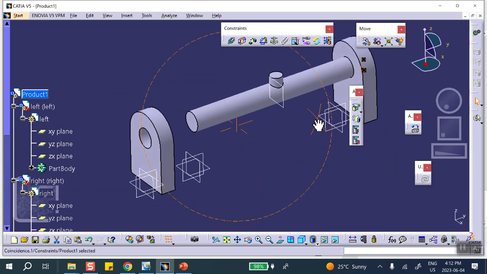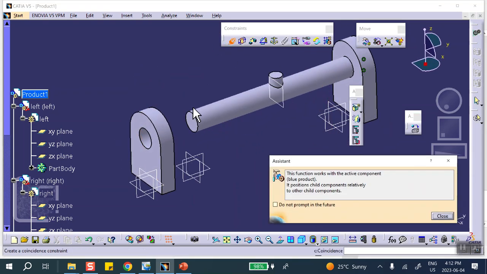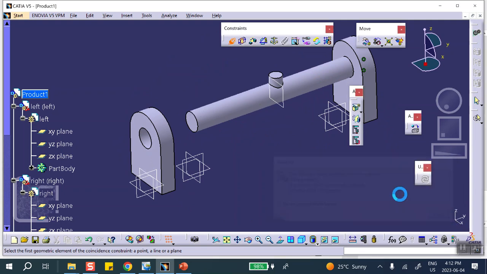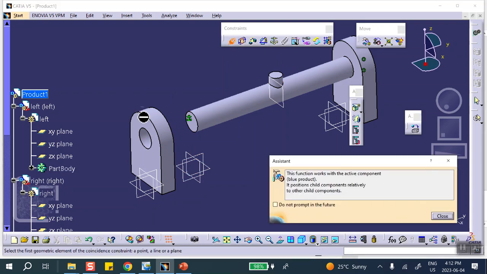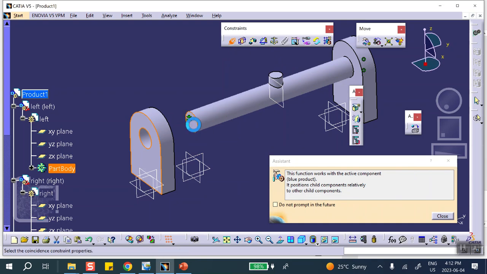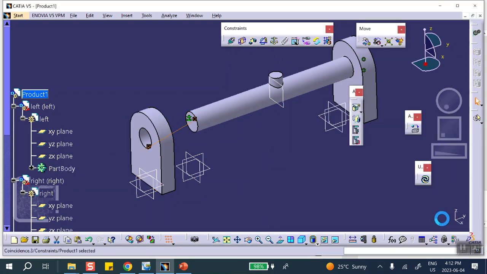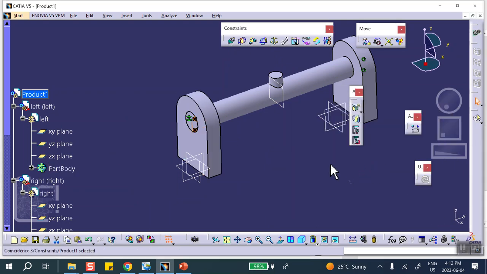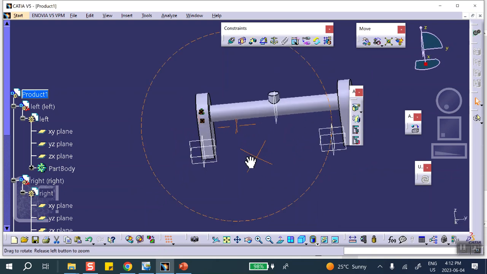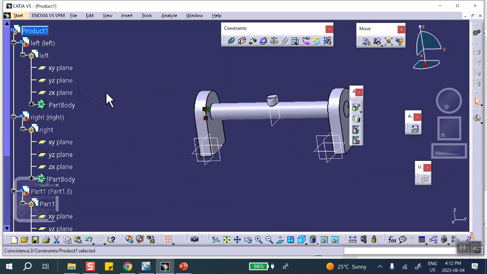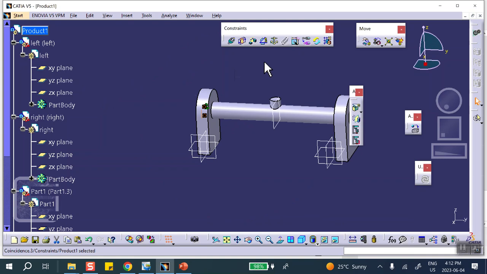I'll do the same thing on this side. So coincidence between, you know what? Maybe I better fix anchor this, okay, and then do that. Remember, I said that you really have to review your stuff. We need very basic stuff for assembly constraints, but if you don't remember, you have to go and review it.